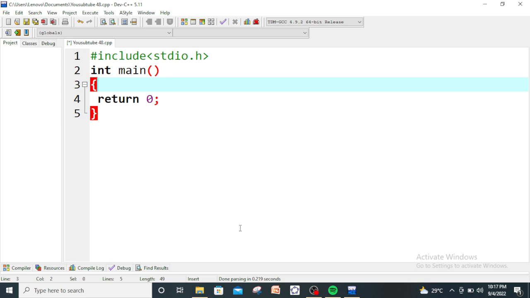In the same way, if suppose there is a second array containing 4 elements 1, 2, 3, 4, then reverse means you have to make it 4, 3, 2, 1 using a C program. So let us see how we can do this.